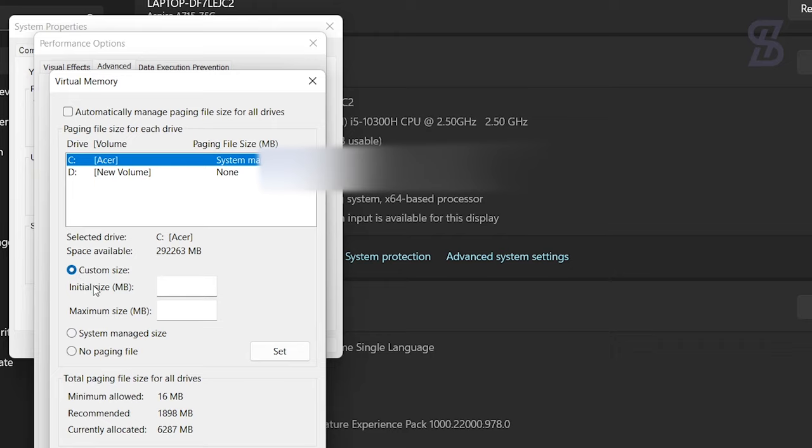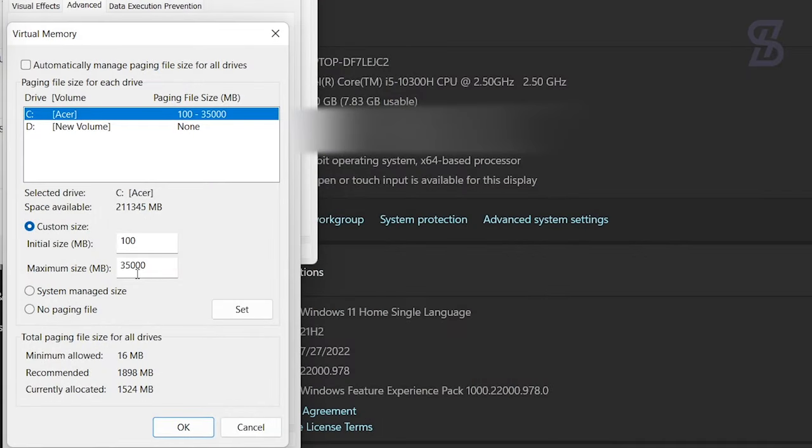So this is the most important part of this video, where you need to give your initial and maximum size of virtual memory. Okay, so initial size you can set less than 400 MB, and maximum size you set up to however much space is available in your selected drive. So I set initial size 100 MB, and maximum size I give 35,000 MB.